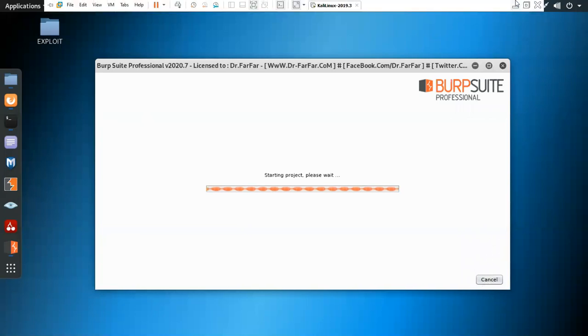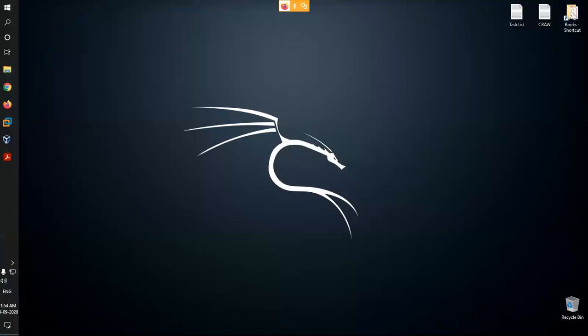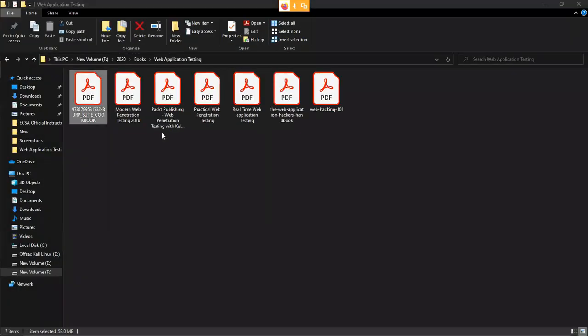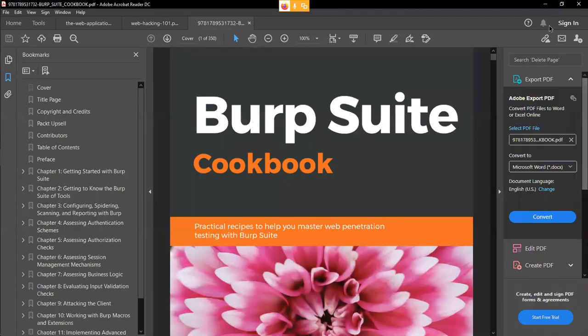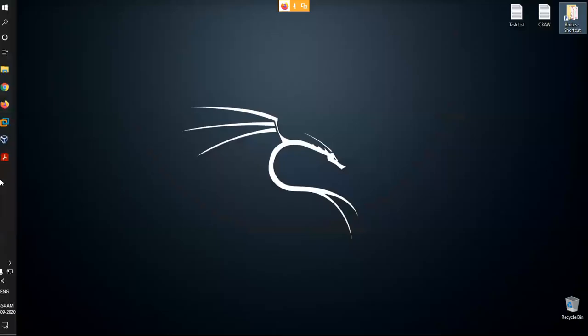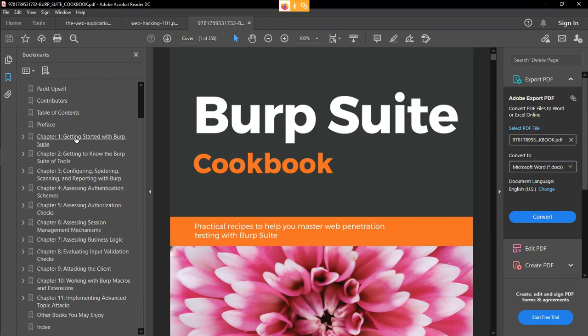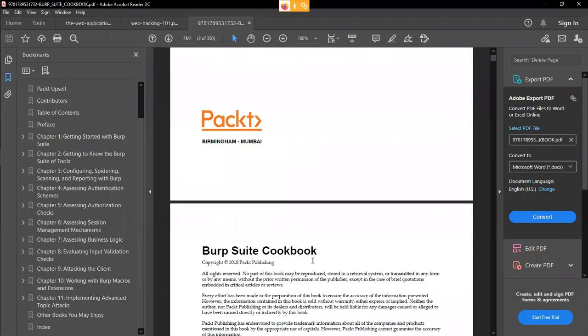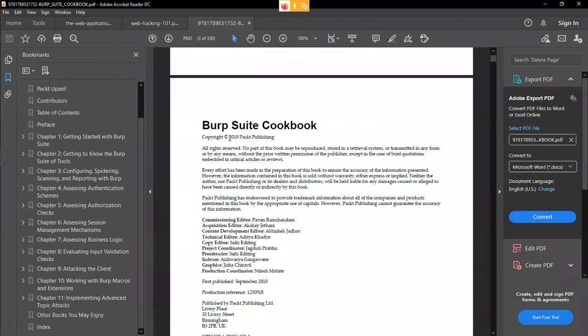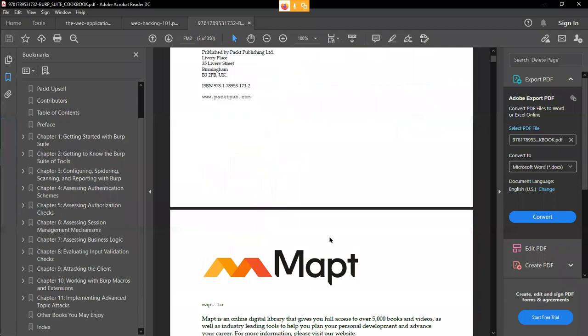And for learning burp suite, I have one book over here, which is the burp suite cookbook. So if you are new in the burp suite, you can learn the burp suite from the cookbook, which has 11 modules over here, and the 3 chapters are important over here. Getting started with the burp suite, you can see. So it's a 2018 version, so it will be good.